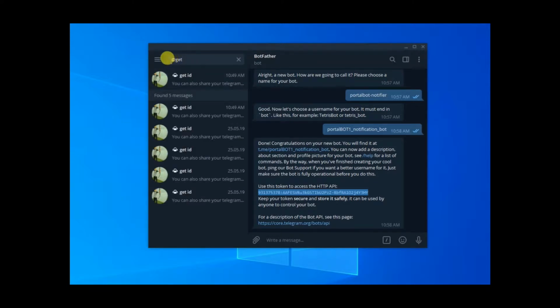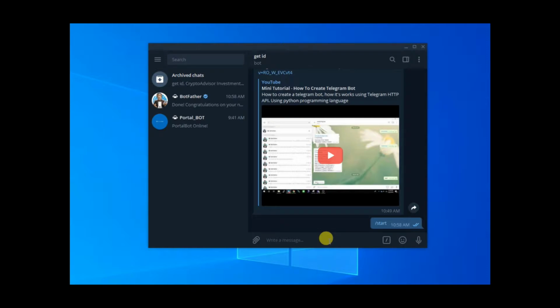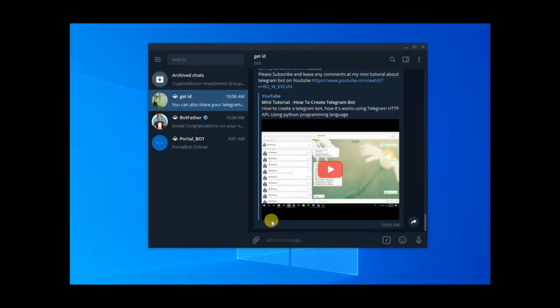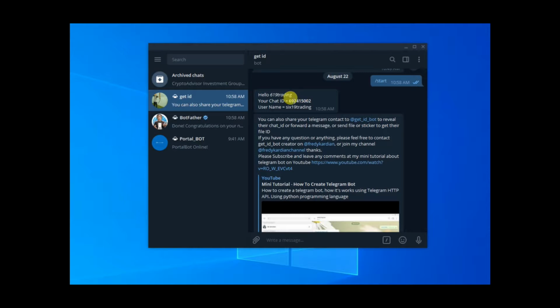Now you're going to type in @getID. You're going to come up with this web page, and then all you've got to do is type /start, and then it should show you your chat ID, and it does. So we're going to copy and paste the chat ID, which mine is right here. Copy paste that somewhere, hopefully right next to your Telegram API token, and then we are going to copy and paste that into the bot.